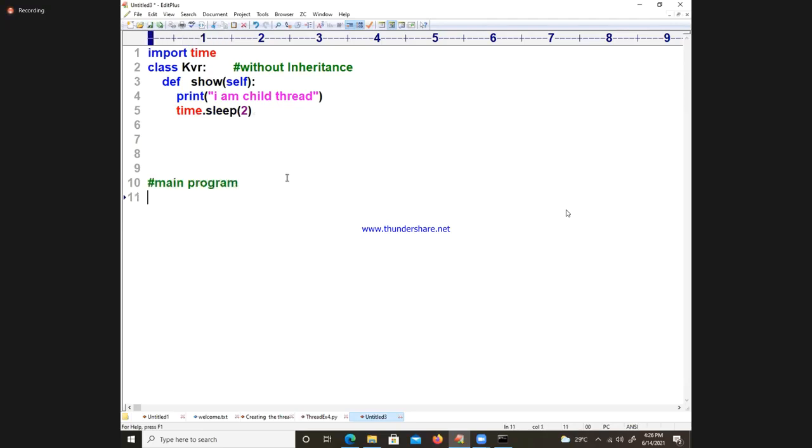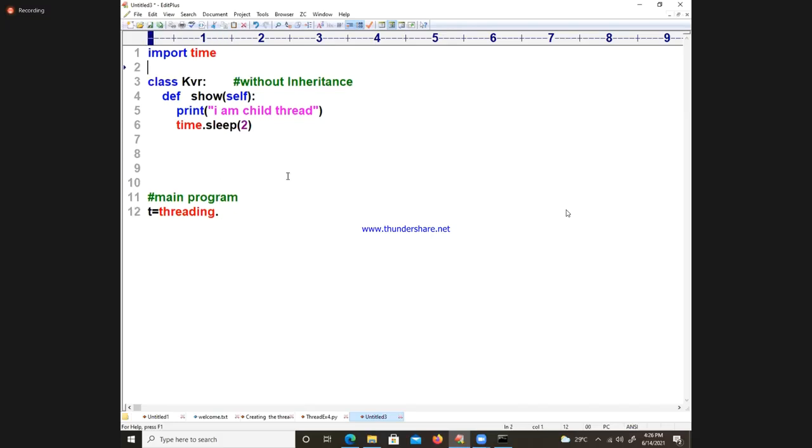Dear students, tell me how do you do it? t is equal to threading.Thread, or I will import here, or I say from threading import star, and directly use it. Tell me this first. How do you do it? I just want to know. Think about the syntax number one. Already you know.